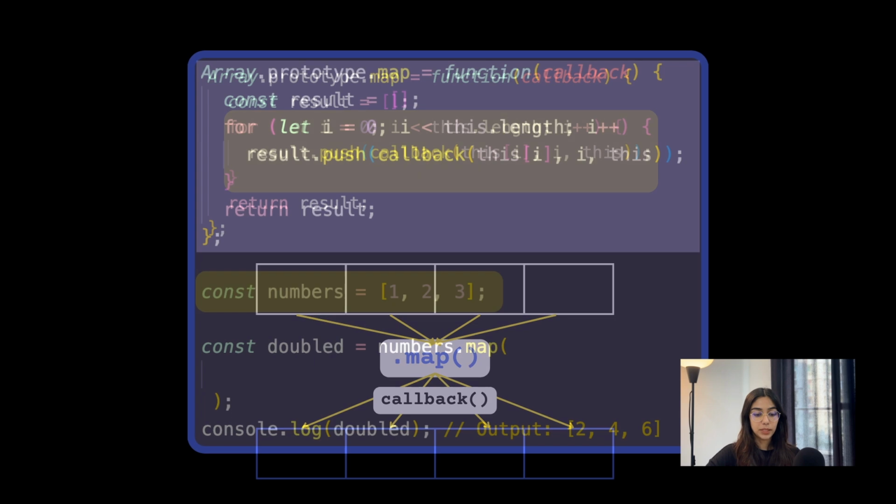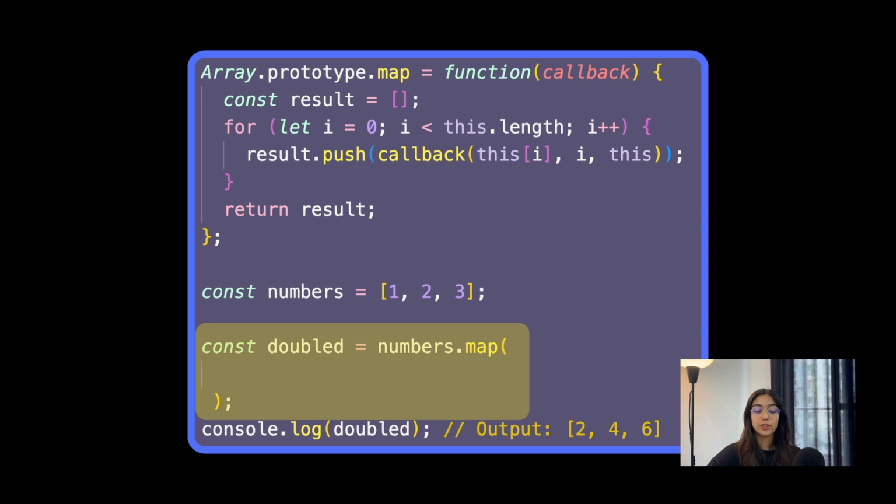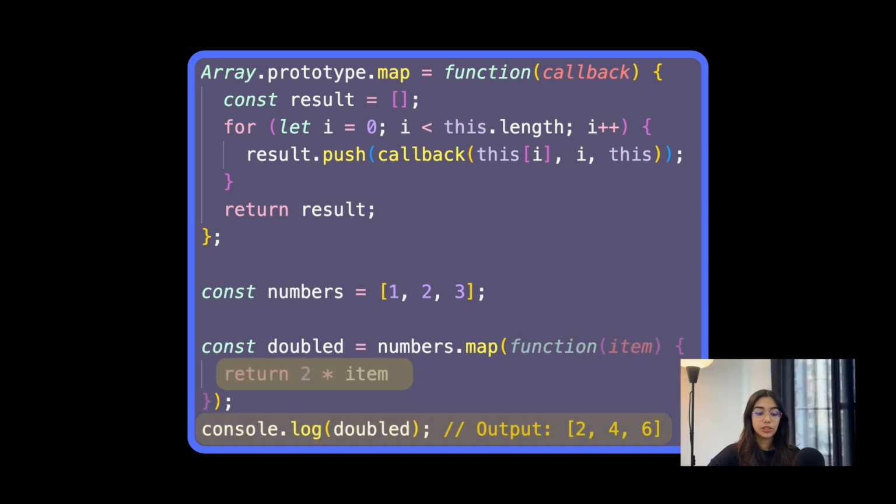Let's take a look at a simple example. Here I have a numbers array, 1, 2, 3. Now I want to map this 1, 2, 3 array to a new array such that every element is doubled in the new array. This is how our callback function would look: item, and it just returns twice the item.